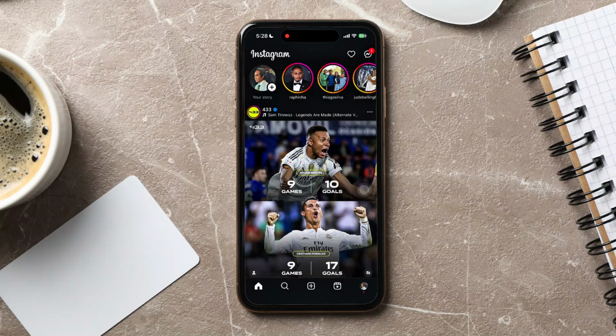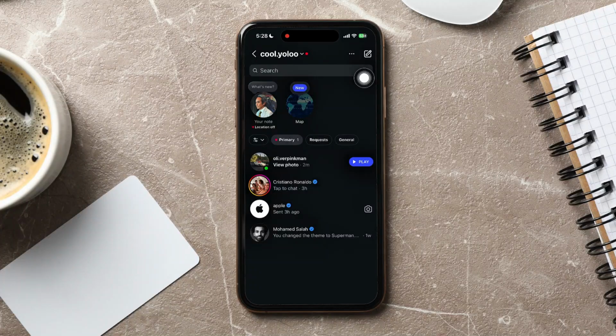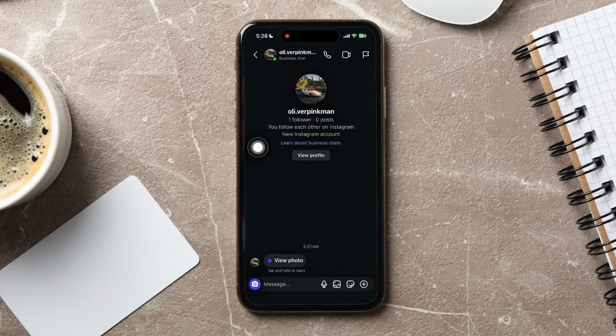On this page, go to the top right corner and tap on the messages icon. You can view all your Instagram messages over here. Tap on Open Any Message. As you can see, they have sent you a View Once photo.